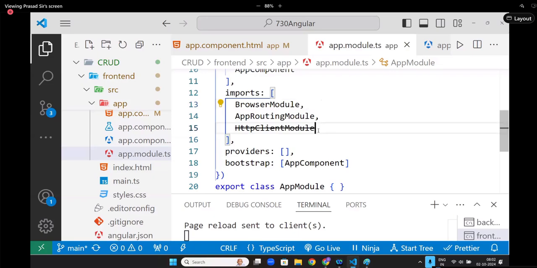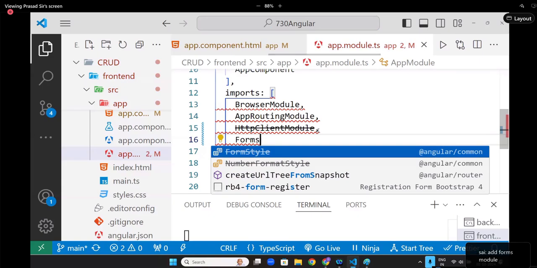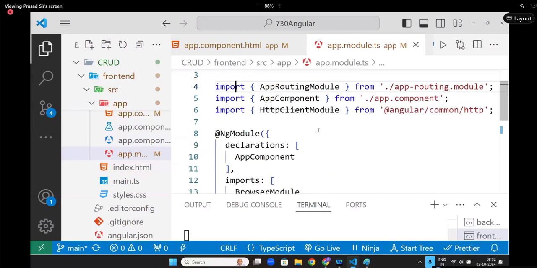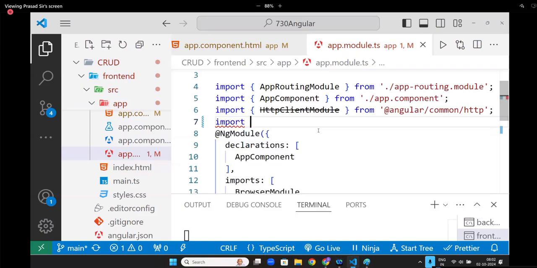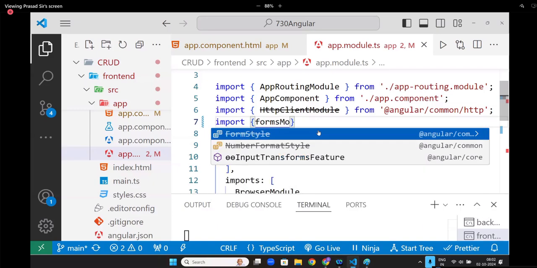Import forms module. Sir, these things we did last time also. This is not something new. Angular forms are having this NG model. Using NG model, you can create beautiful forms in Angular.